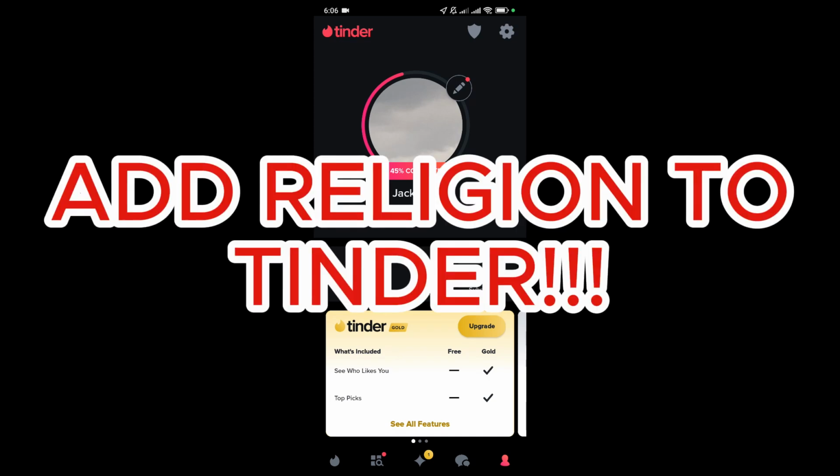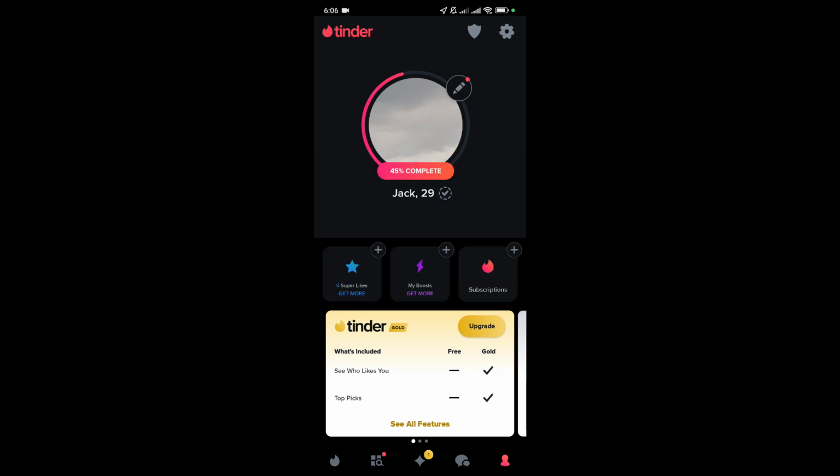In today's video, I'll guide you on how to add your religion to your Tinder profile, making it easier to connect with people who share similar values. So first, open the Tinder app on your mobile device, then navigate to your profile by tapping on the bottom right corner of the screen.